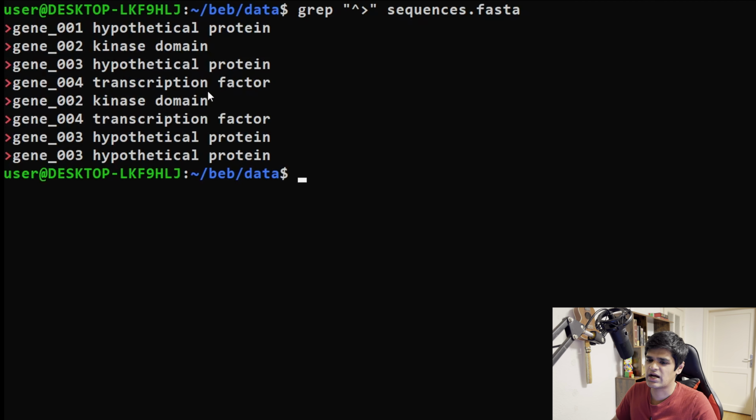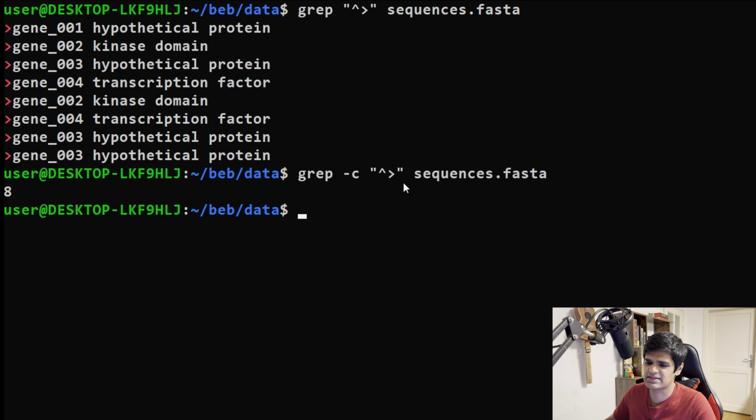If I hit enter, I should be able to get all the headers of that file. You see, I am getting all the headers, and it has already highlighted this thing in red, which is being matched. And moving on, if you want to count, you can do it with this other flag -c, which stands for count. And if I hit enter, I am getting 8 because we have 8 sequences.